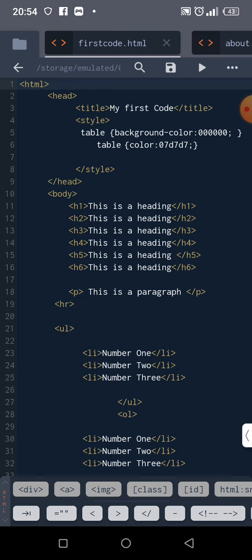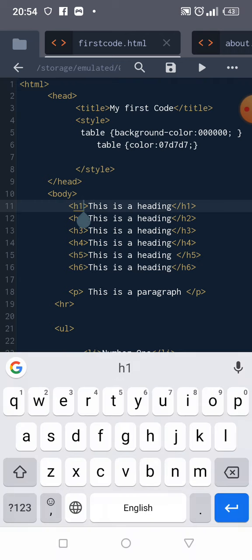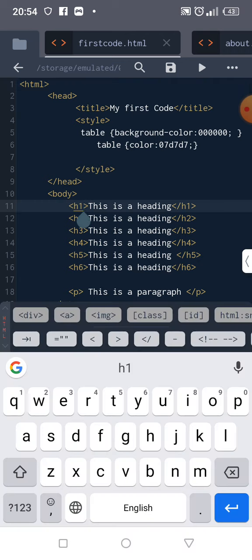So inline styling is, for instance, let's say this is h1 and we want to style our h1. You come inside this opening tag, put a space and write style, then come to the equal sign and quotation marks.